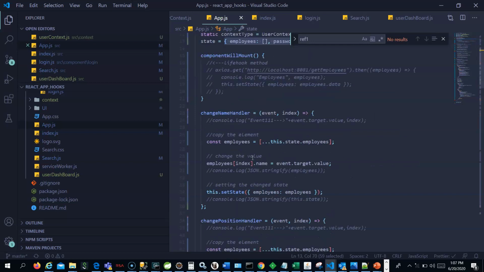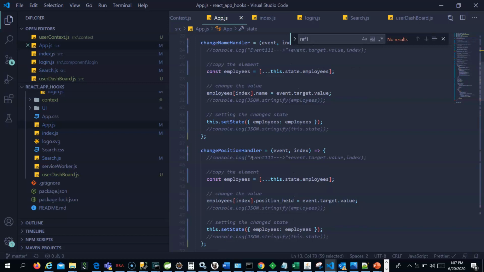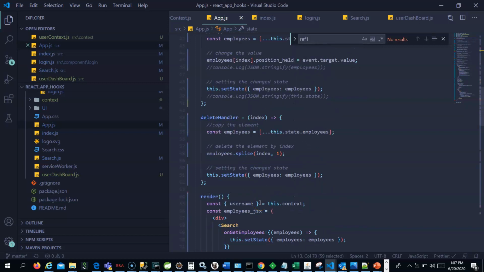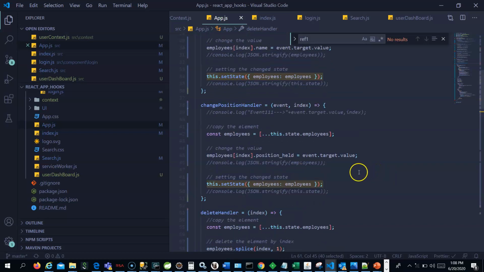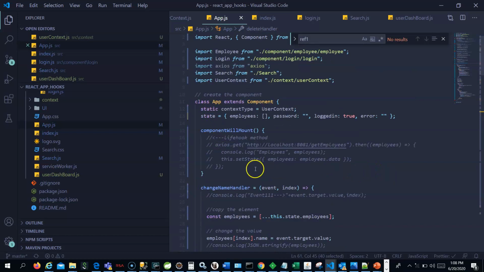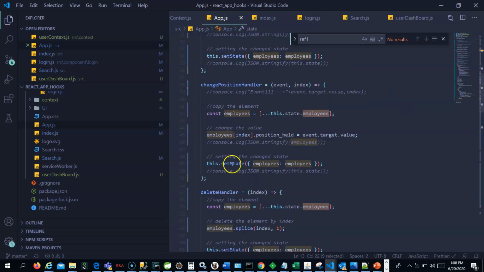If you want to change the state, we can't assign this.state equal to the new value. You have to use this.setState to change a particular state available in this.state in a class component. If I want to change the employees state, I have to use this.setState with employees and the new value.